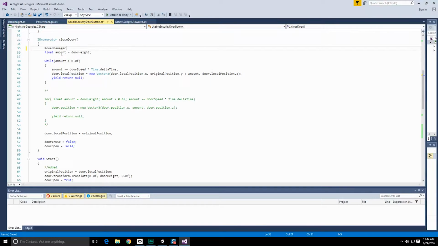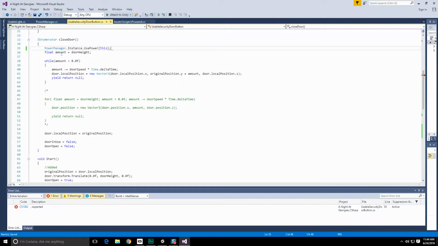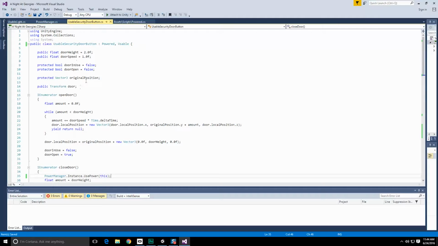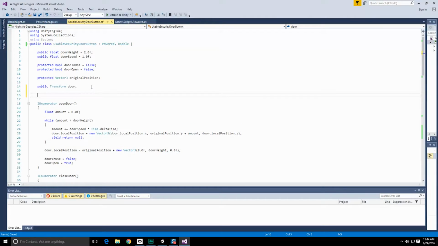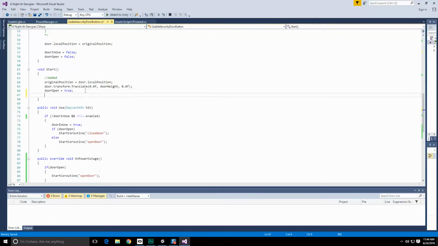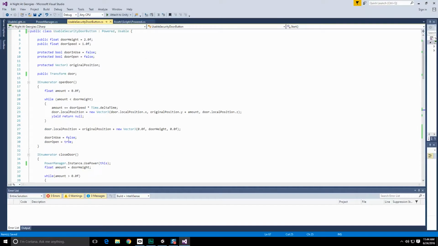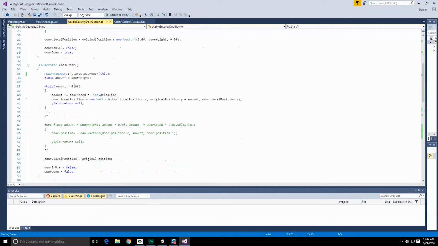So let's do power manager dot instance dot use power. And we're going to pass ourselves, this, into that method. We do need to set up our wattage, which we haven't done yet. So let's go ahead and do that. So in the start method, let's set our wattage. Once again, we have these obscenely high at the moment just for testing purposes, but we'll set it to 10 just so it finishes everything off pretty quick.